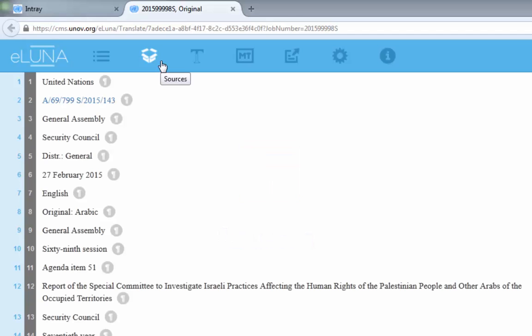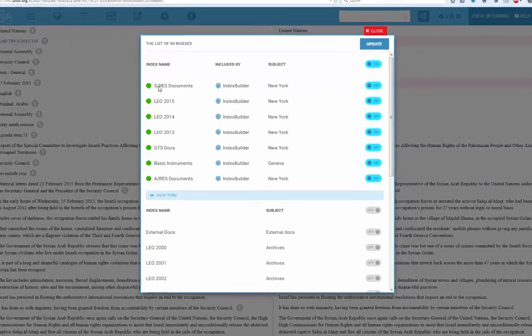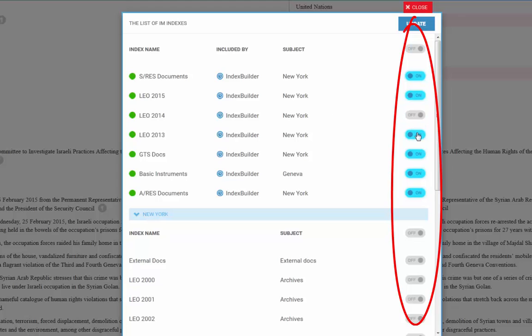The second icon, Sources, allows you to manage the indexes and bytexts that Aluna will use as references for your job. When you click on the Index Selection link, you will see a list of available indexes arranged by duty station that Aluna can search to find matches for segments. For New York, the current and previous 2 years of LEO indexes, Security Council and General Assembly documents are all selected by default. Use the toggle buttons on the right to deselect any unwanted indexes.